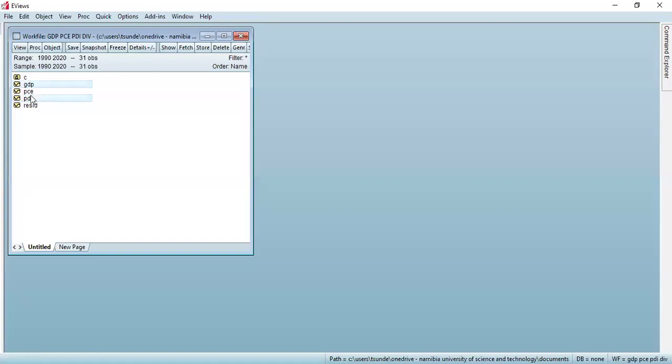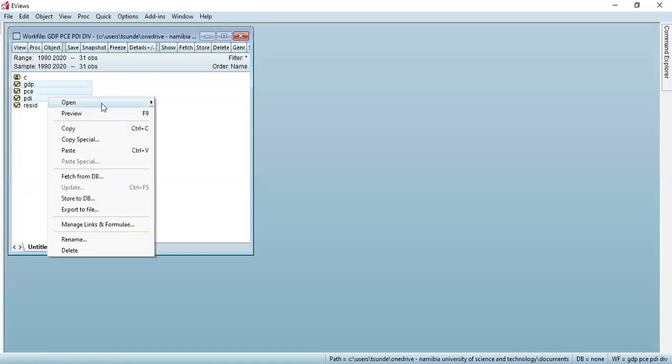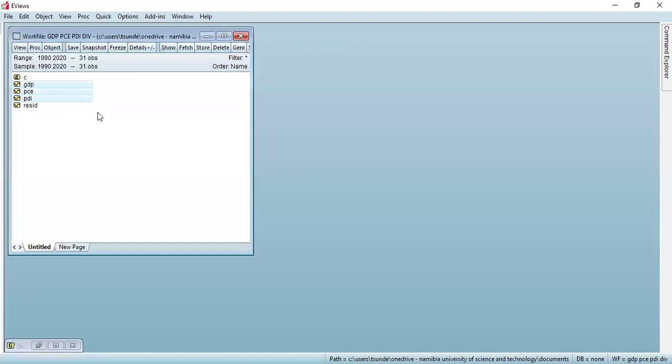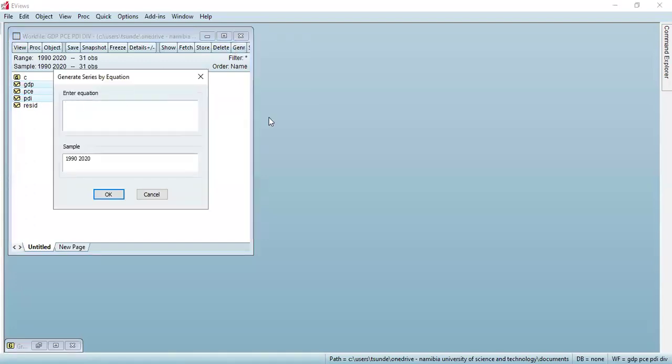Since these values are large, all of them, if I can open it as a group, I'm sure you can see these are big numbers. So we need to log them. So let's quickly do that before we use them.